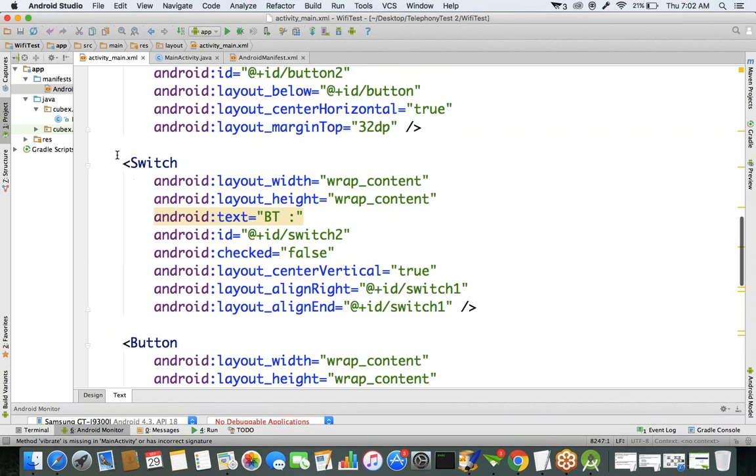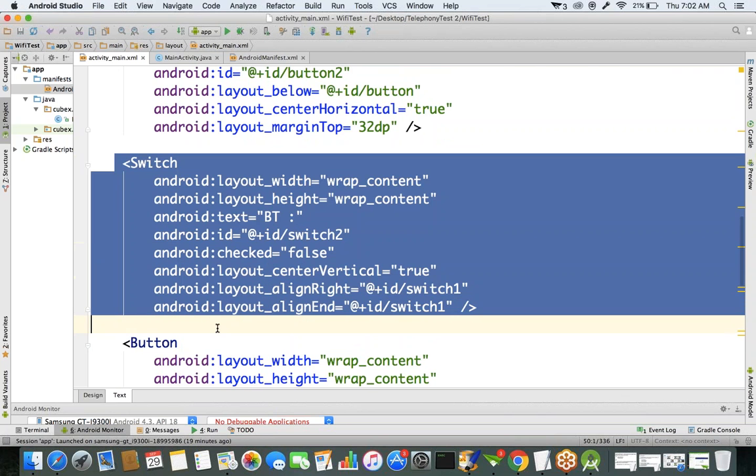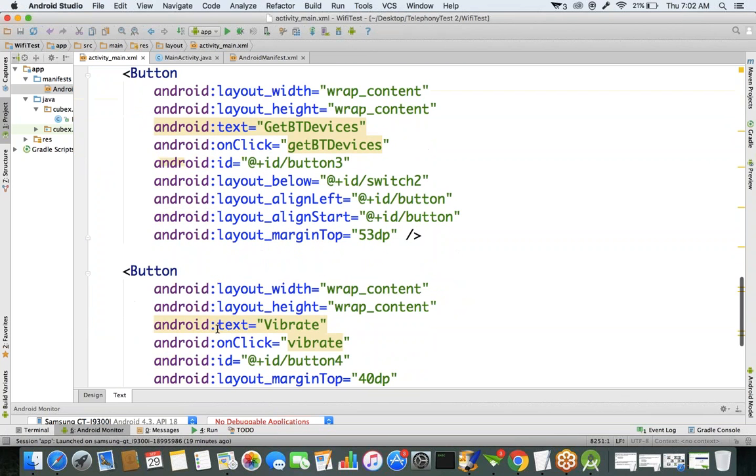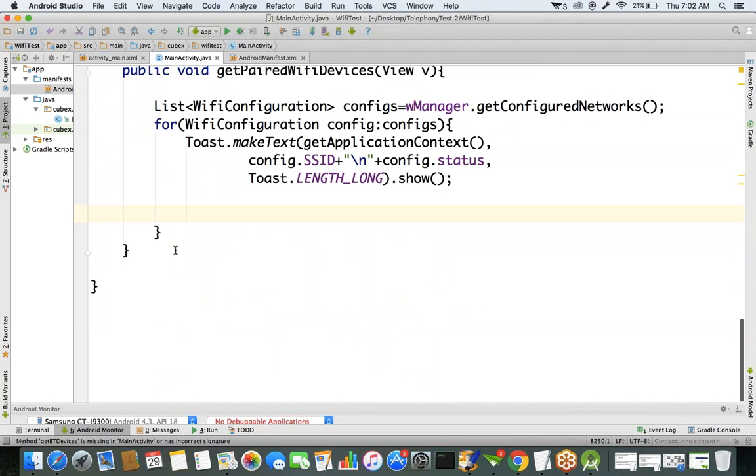Okay. So we created one more switch button, switch button two component, switch two. We created two buttons, get BT devices and vibrate. And we configured the click event also, get BT devices and vibrate. So these methods we had to configure in the activity file.